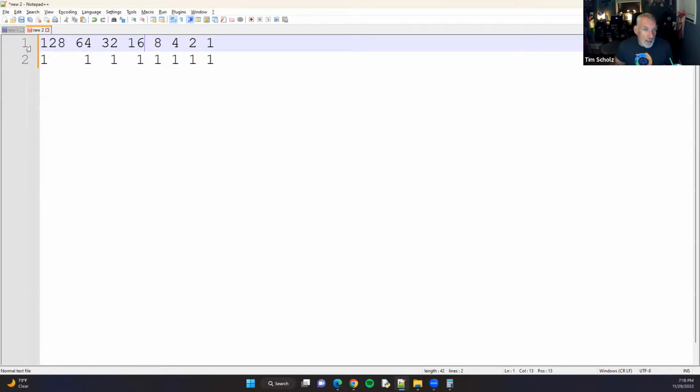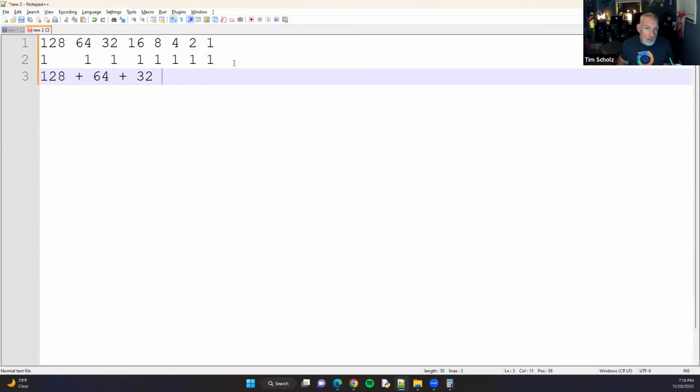And then you add, like in this case, to convert all ones to decimal, it would be 128 plus 64 plus 32 plus 16 plus 8 plus 4 plus 2 plus 1, which equals 255, and that's a hexadecimal setup that I know.